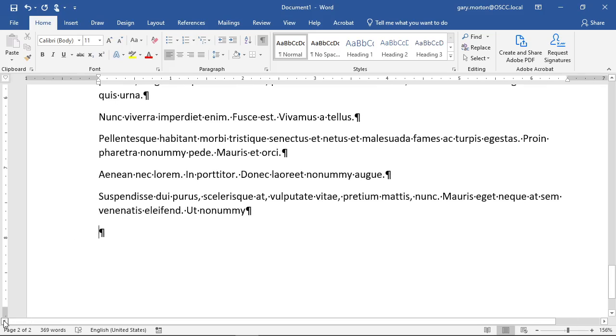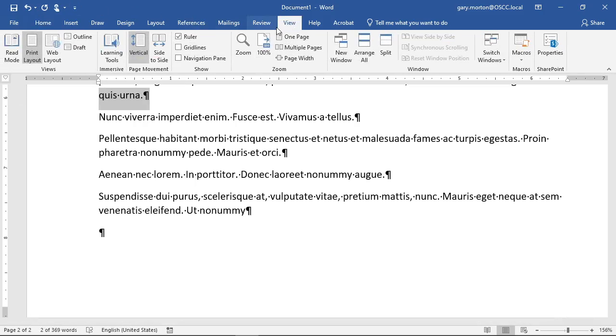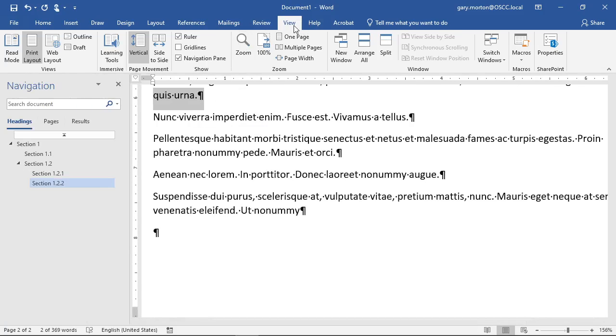Now that I closed that, I don't know how to reopen it. It might be under View. Yeah, okay. So if you close it and need to reopen it, go under View and then Navigation Pane.